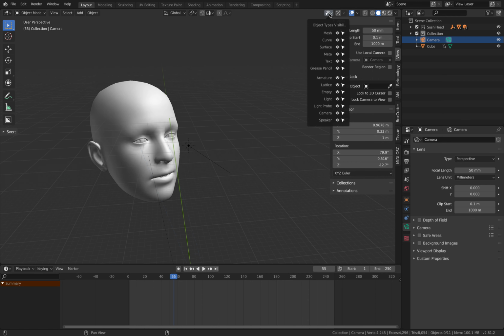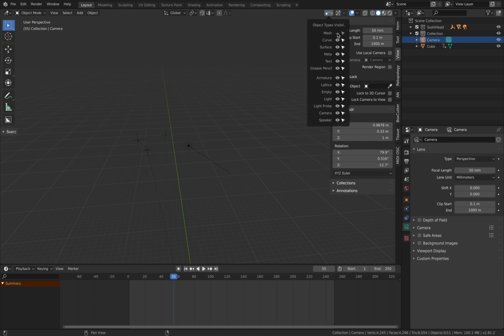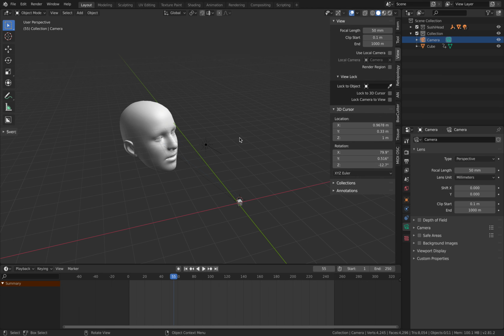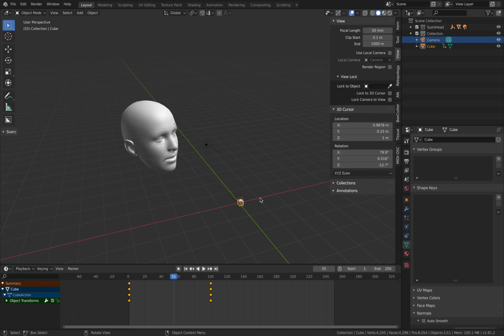And then what else do we have? This is object type visibility, on and off. You can turn the mesh on and off. Where's our cube? Oh yeah, make the cube bigger. Yep.